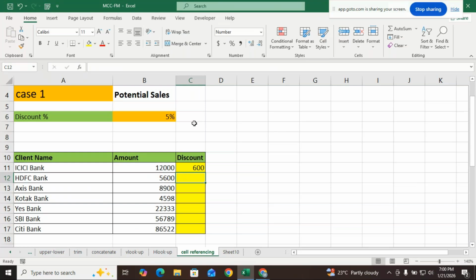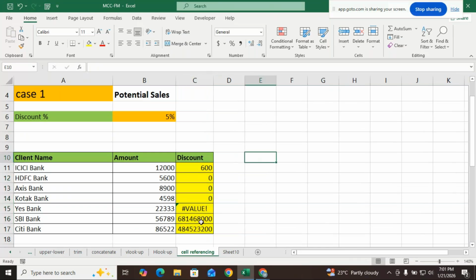Now for the rest of the banks, what we are supposed to do usually is drag the answer. We're going to use that fill handle series now. So I drag it for the rest of the banks. What happened? I've got zeros, I've got a value, I've got a hashtag. So what has happened here? Some value I've got 600 here, which is a numerous value.